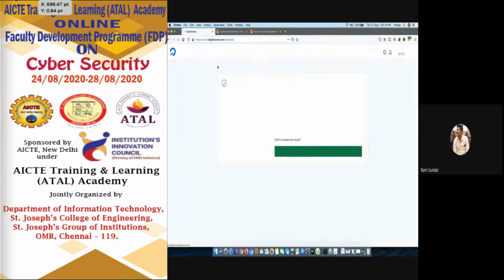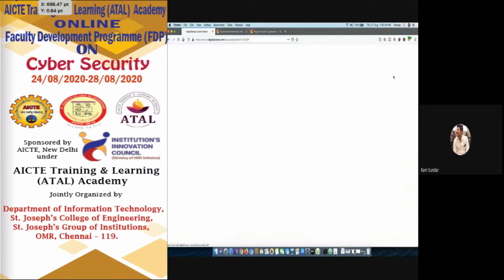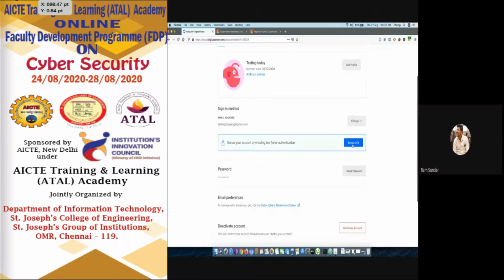Okay, so what happens is it shows confirm sign in method, and it's asking everything. I don't want to give this verification mail because this is not my original mail ID, this is my fake mail ID. Directly I'm just going to my profile page. Still it's loading. Okay, so here you can see Enable 2FA, that means two-factor authentication. I'm just clicking on this.